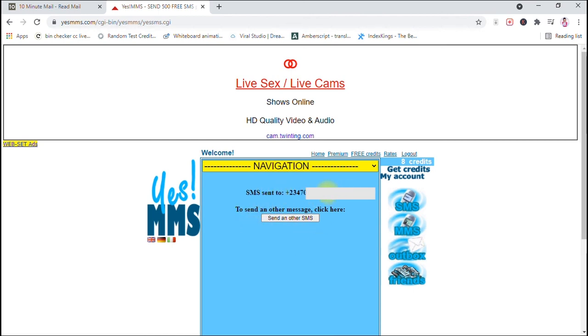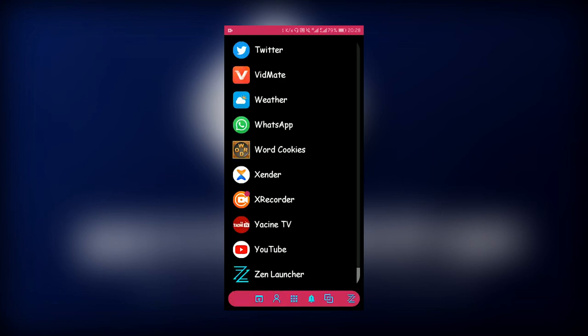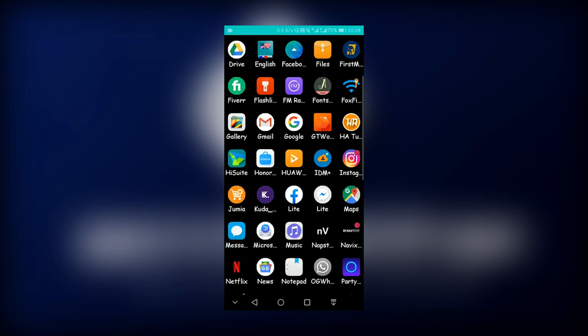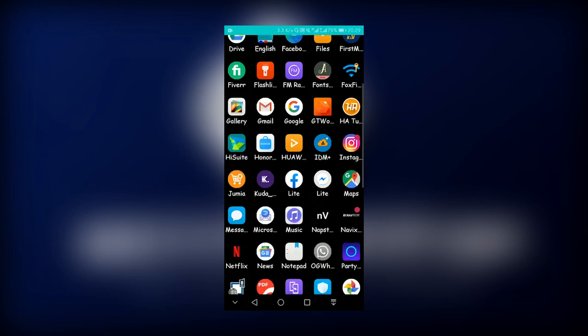I'm going to hop right into my phone for the second part of this tutorial to show you if this message actually got to my phone. So here we are in my mobile phone. I want to check if the SMS I sent from the website actually got delivered to my phone. So I'll scroll to my message inbox. Let's change the view. Message. Here we are.